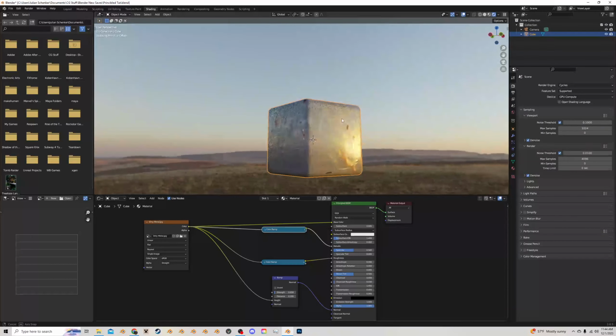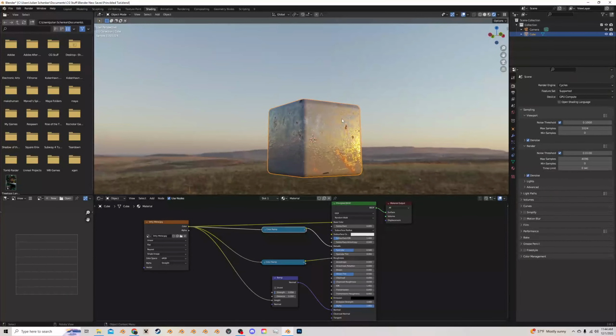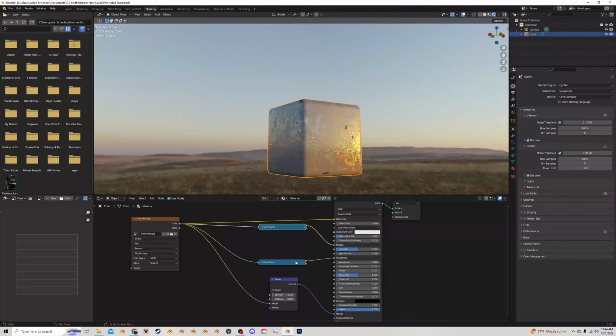All right, is that making sense? Comment down below, please, if this isn't making sense. But this is basically how I set up my materials.